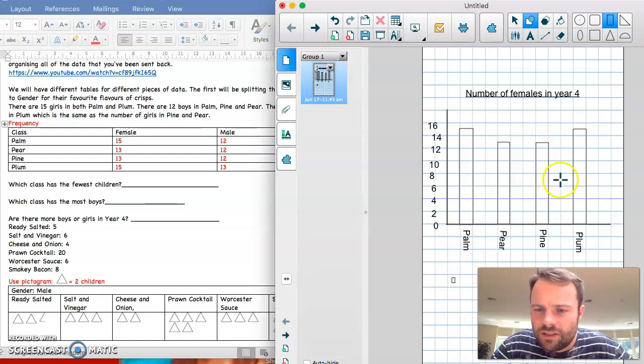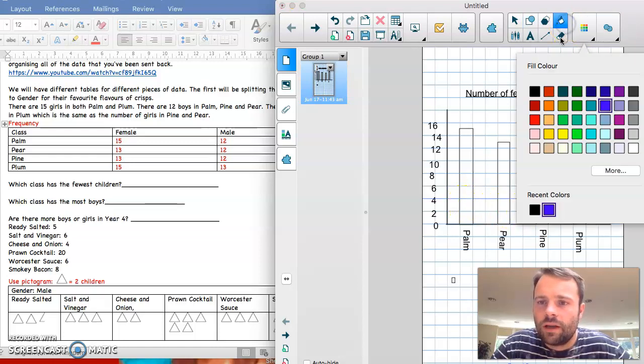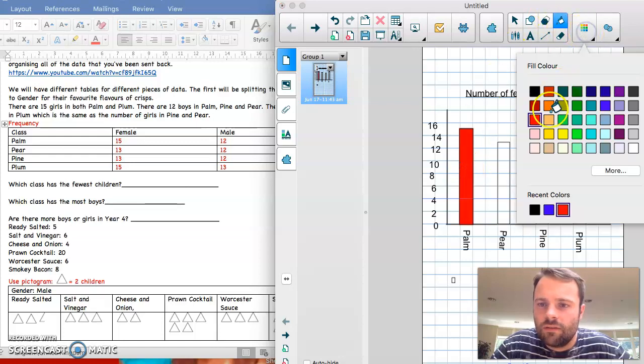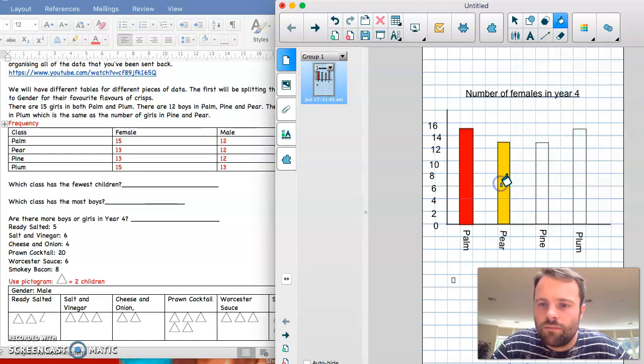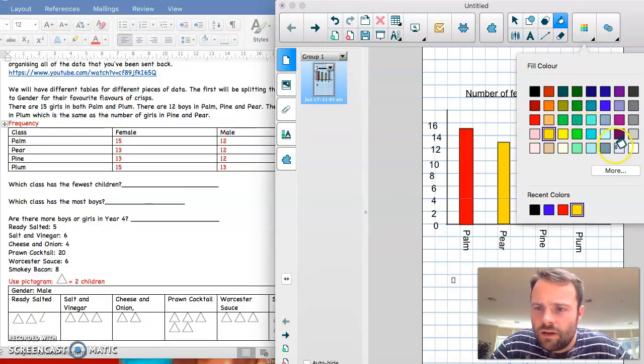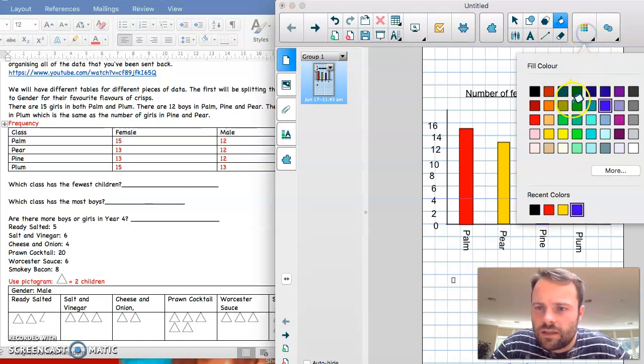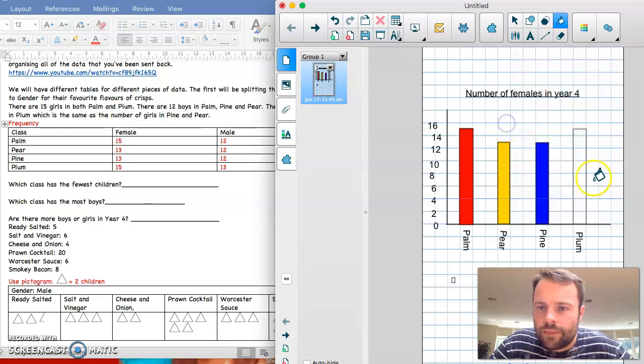So I can now see very, very clearly that palm and best have more than pear and pine. And if I want to, I can even make them look nice and different colours and stuff like that as well. Let's give that one a sort of mustardy yellow. We'll give this one blue, and then we'll give the best class green. There you go, so that's our first one done.